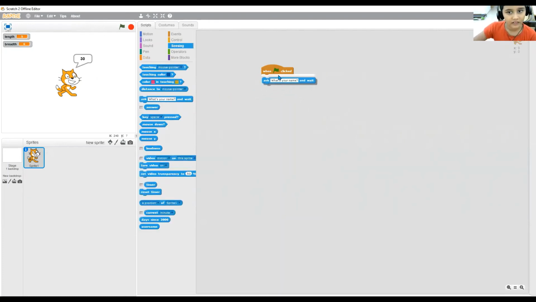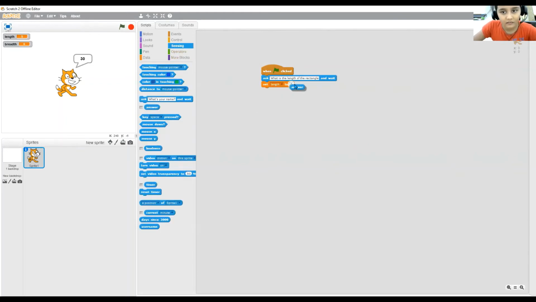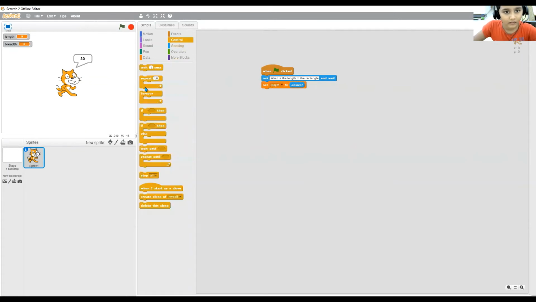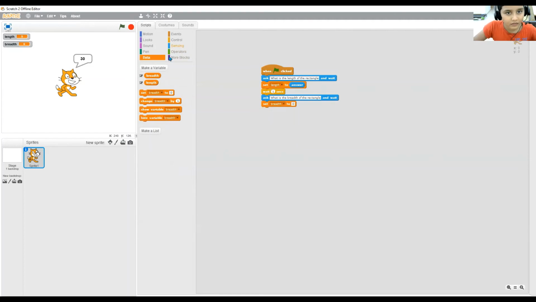So now, just like number 1 and number 2, what is the length of the rectangle? So now set length to the answer and give 1 second break. Ask what is the breadth of the rectangle and set breadth to the answer we write.